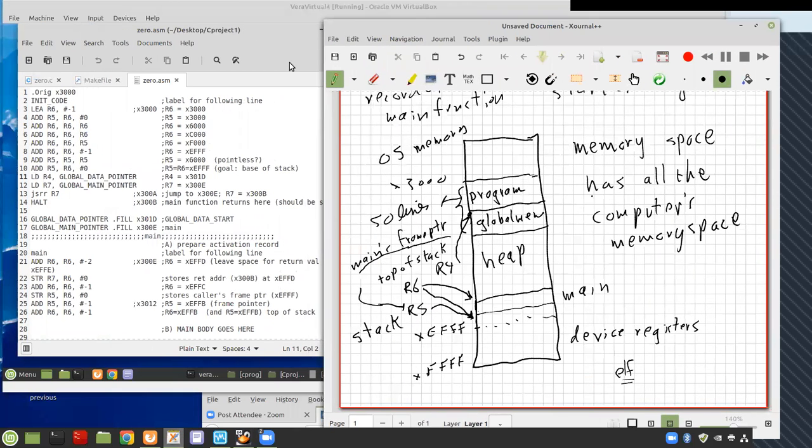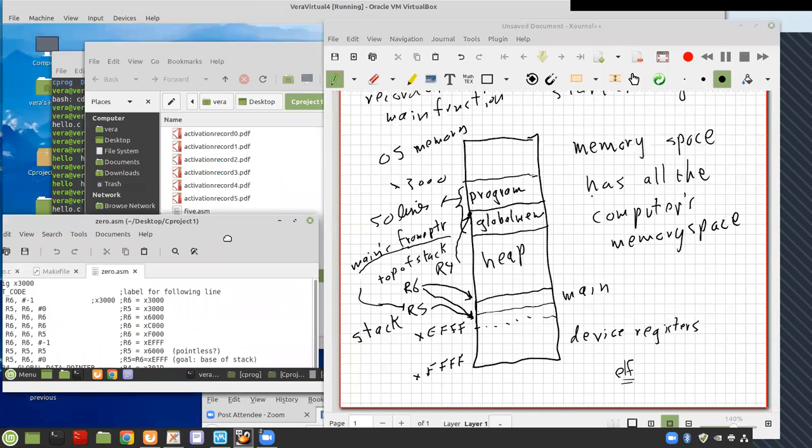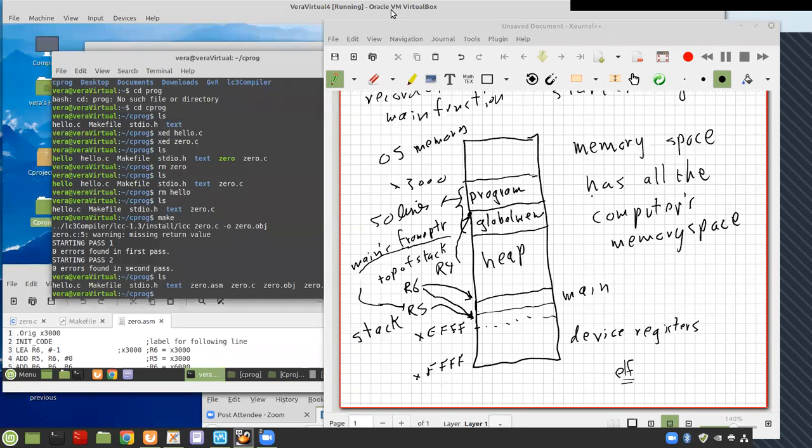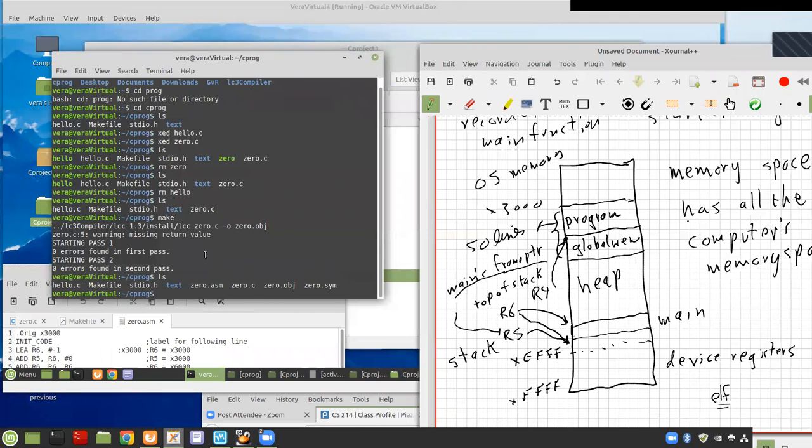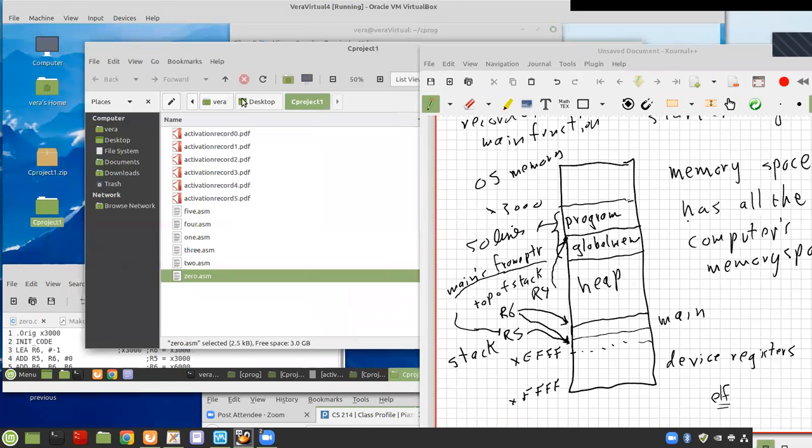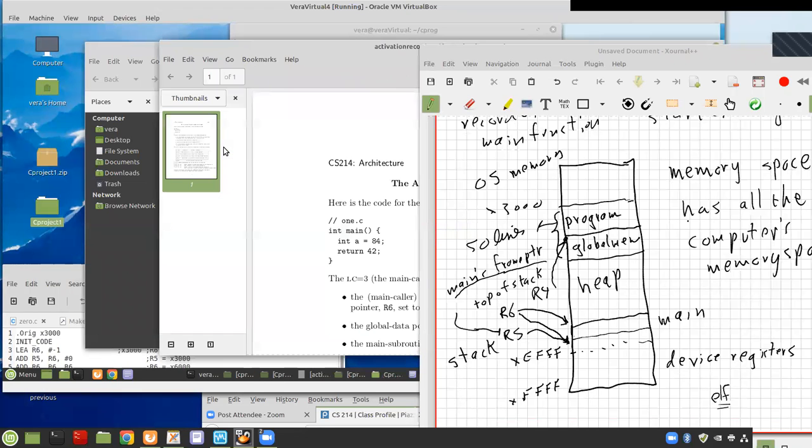And what your task now is to see if you can start the LC3, type in this program 0.c, assemble it, compile it using the LC3 compiler, and begin to look at 0.asm and begin to sort of put together, try to walk through my comments on 0.asm in activation record 0. Now we're then going to go and look at a series of other programs.